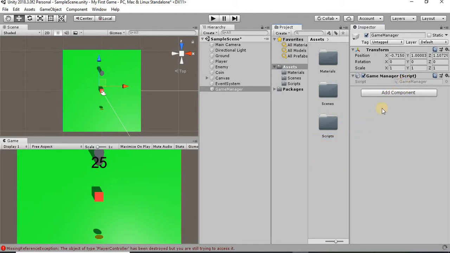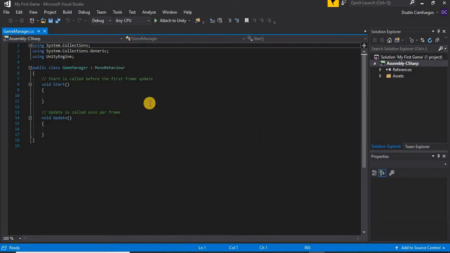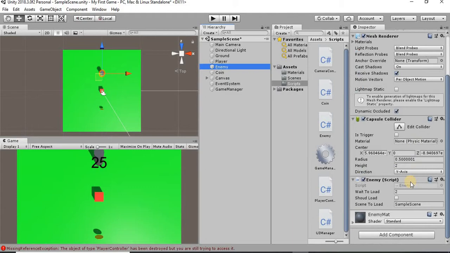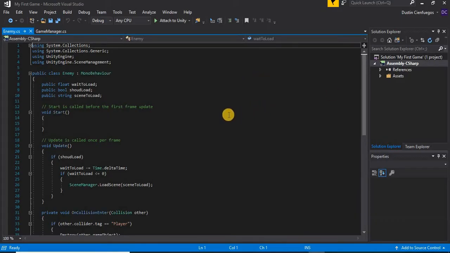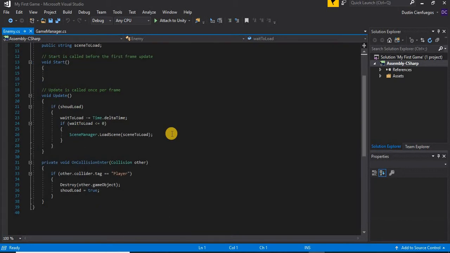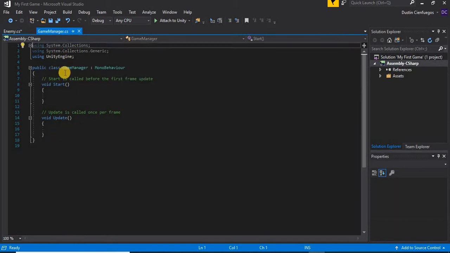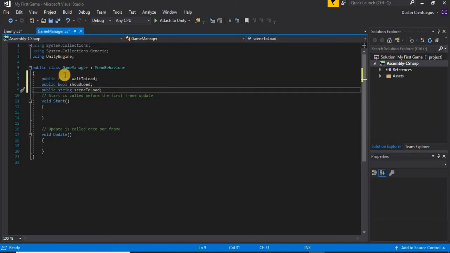So I'm going to open up this game manager script in Visual Studio, and first thing I want to do is open up our enemy script, because our enemy script is going to have some basic functionality to it. All of our enemies are going to be able to kill our player. Anytime our player gets killed, it's going to run this loading bit of code here. So I'm going to take all of these variables, cut them out with Control X, and paste them into the variable section in our game manager.